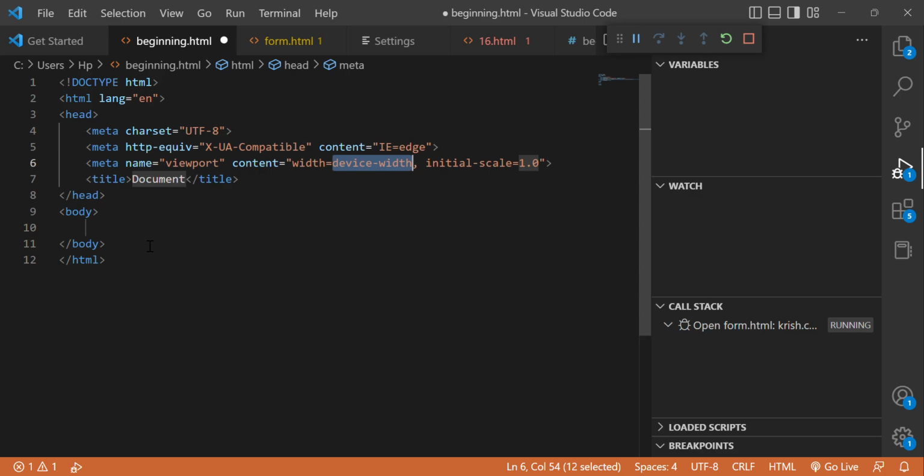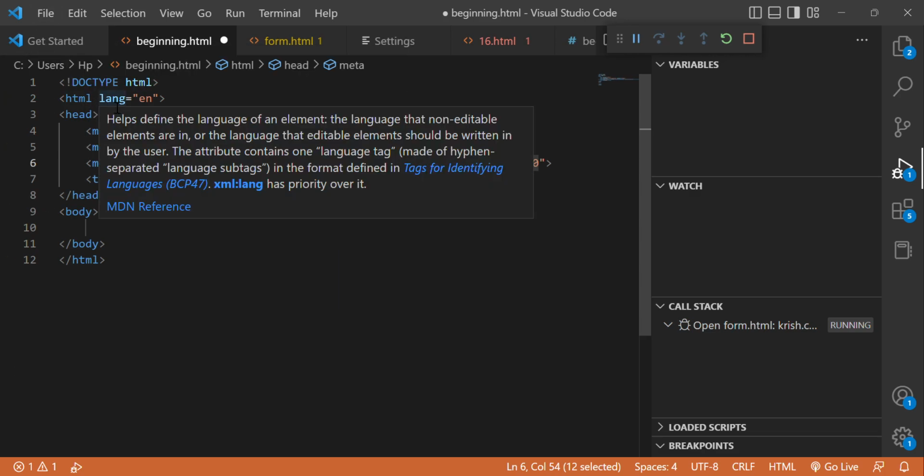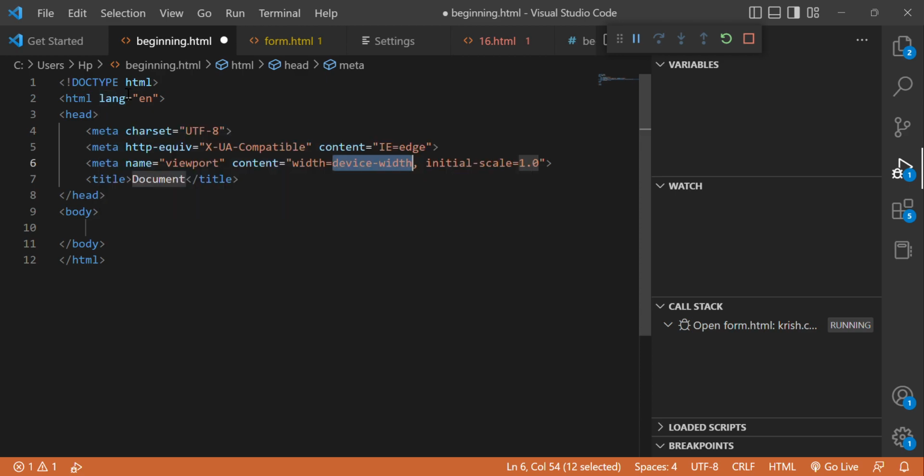Okay, friends. Now, what is this? This is a tag. What is lang? The extra things written after the main tag are called attributes. We'll see attributes in the next video. And this en, this UTF-8, the equals sign, this is the value.